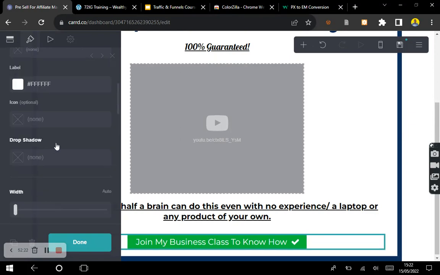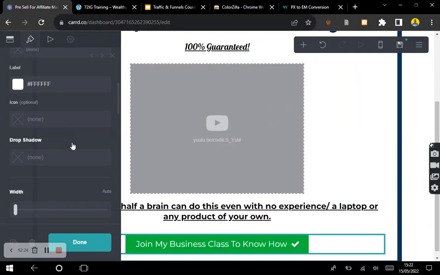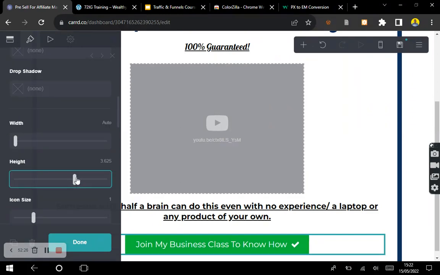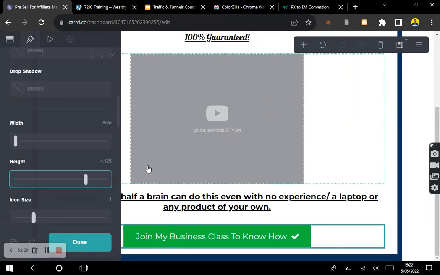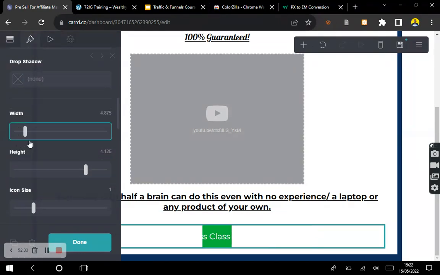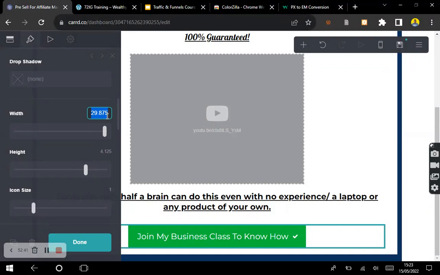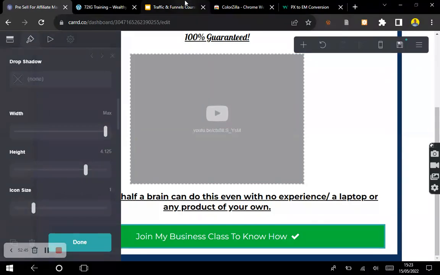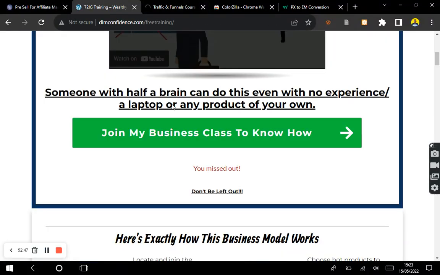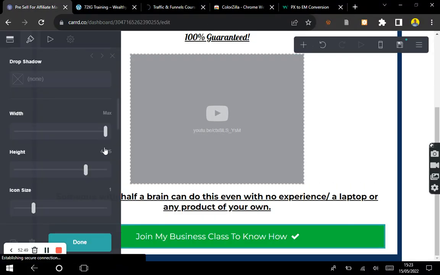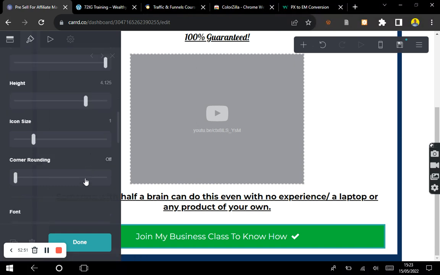Height, we want to make it big. Where is the height? I'm dragging it. We want to make it big, and then the width, I want to make it wide. 29.5. Let's give it 35. Why do they do this thing like this? So let's give it 29. Where is the width?